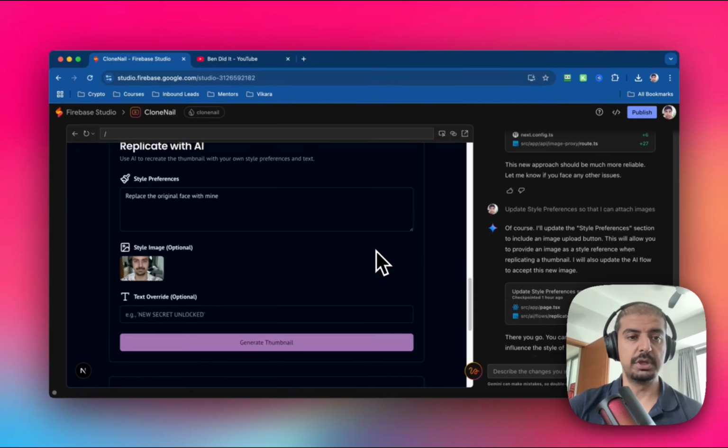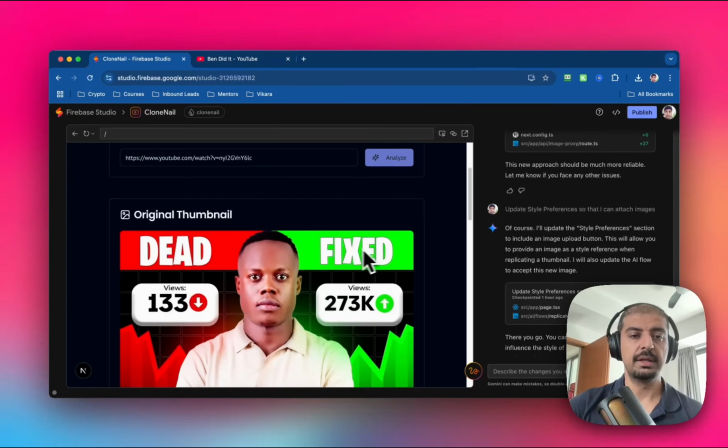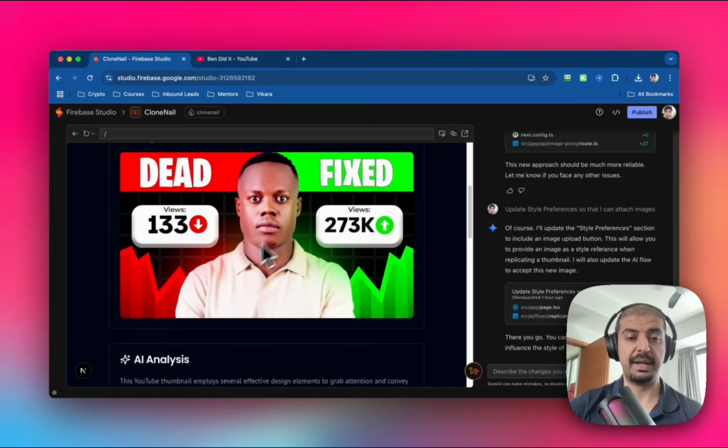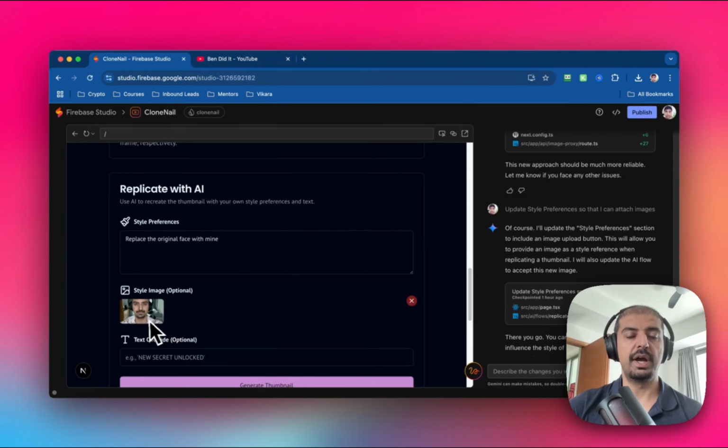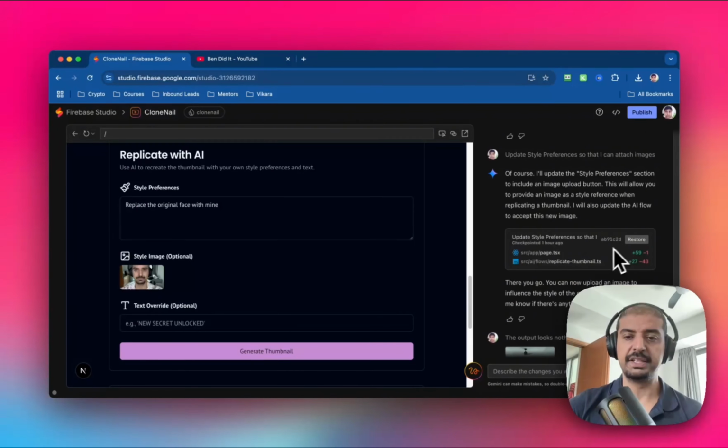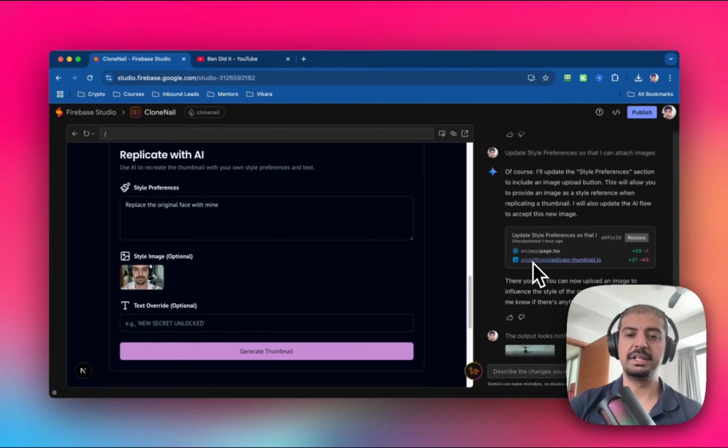So basically what I wanted to do is a lot of the best performing thumbnails are like this, right? As Ben has created. So what I wanted to do was add an option where I can upload either my face or any other image that I want to be included in the thumbnail. So then they updated the style preferences, so updated the page.tsx file, and they updated some source files.